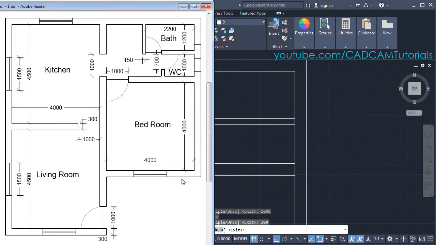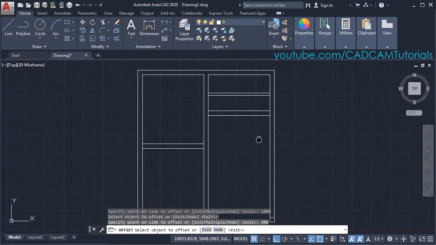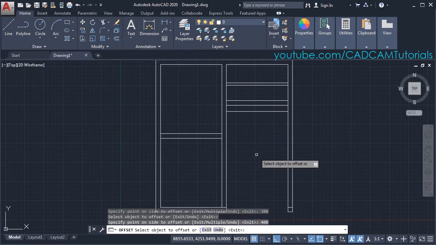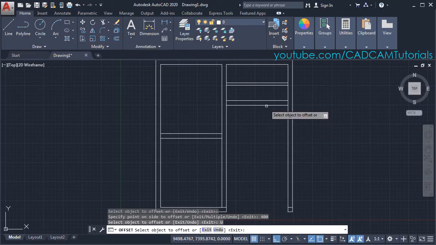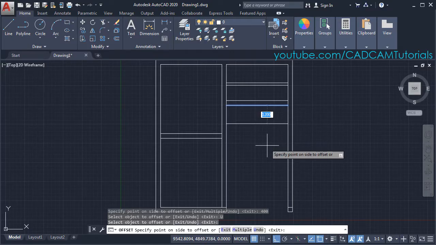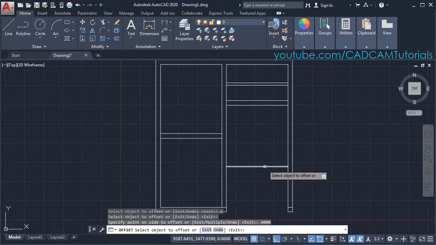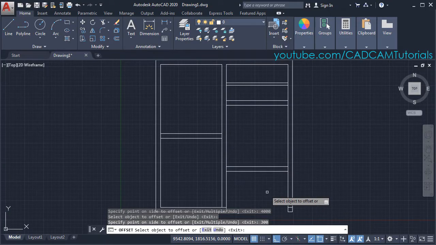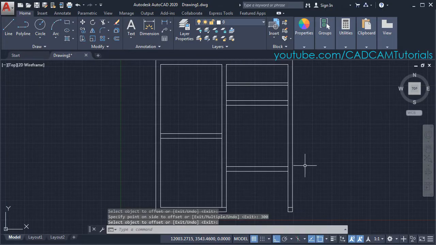Then this width is 4000. Click, take it below, specify gap of 4000, enter. Okay, I specified 400. If you make any mistake from here, you can undo it. Then again click on this line, take it below and specify 4000, enter. Again select it, take it below 300, enter, and to stop the command press enter.